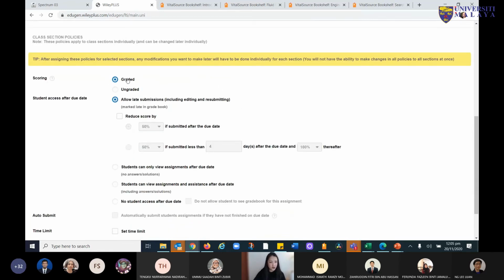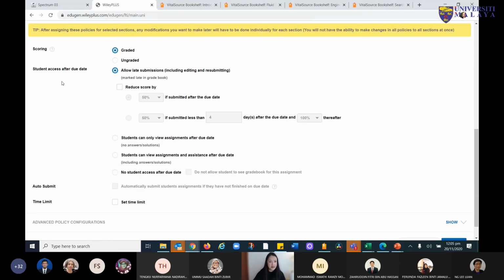Of course, the scoring, I will make it graded. And this is another option for you to allow late submission of students. Say, after November 27, the students did not submit. Would you still allow late submission after November 27? And if yes, you can reduce the score by 50% or not, you can do that.